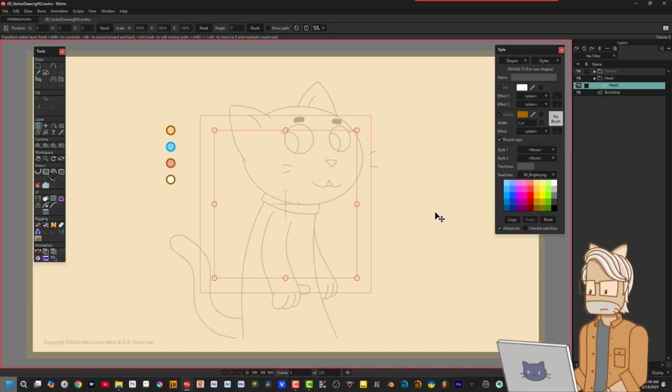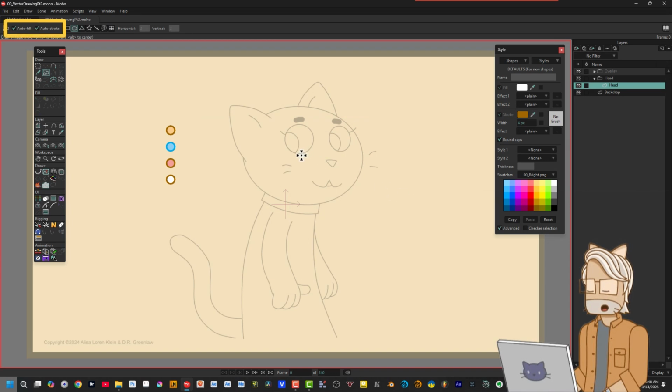Select the Draw Shape tool and draw a circle for the head. If you're not seeing the shape, make sure Autofill and Auto Stroke are enabled.